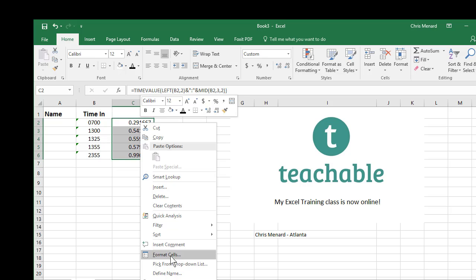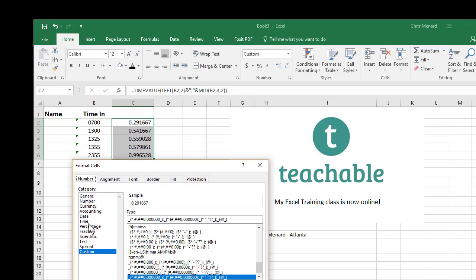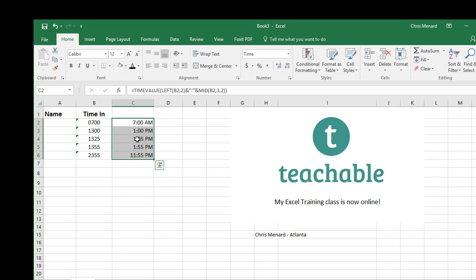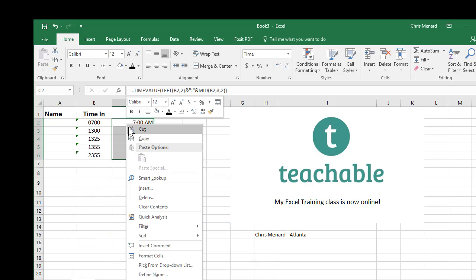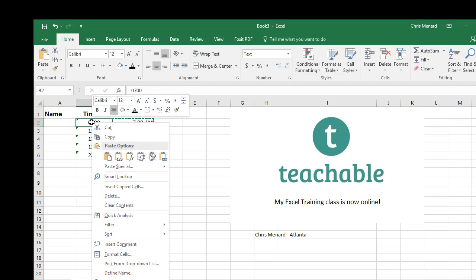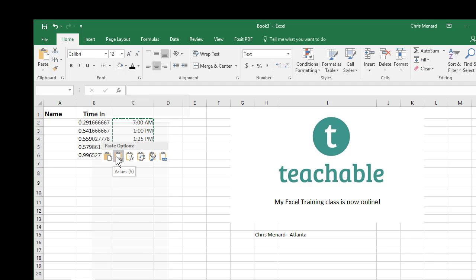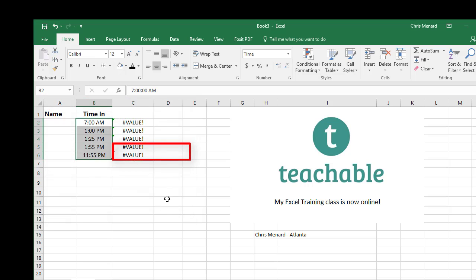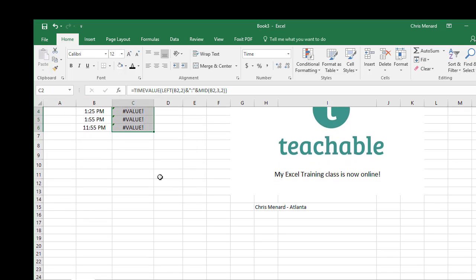Right click, format cells, time, pick whatever time format you want. And then the last step, to be honest with you, you would right click and copy, right click, paste special, and we're going to paste the values and the number format. And then I can delete this now. So there you go.